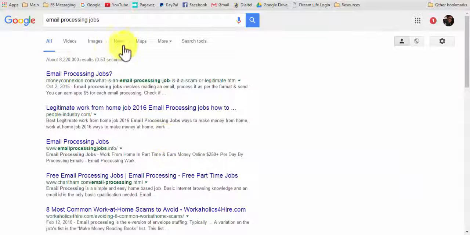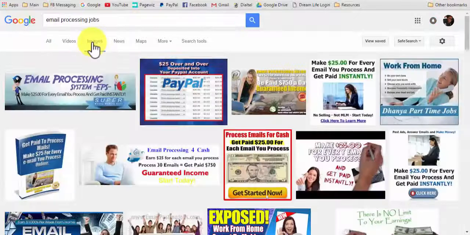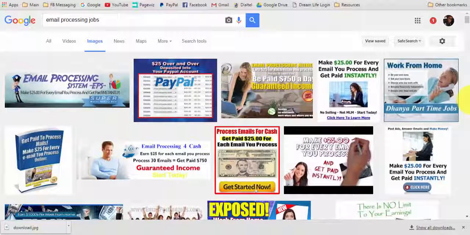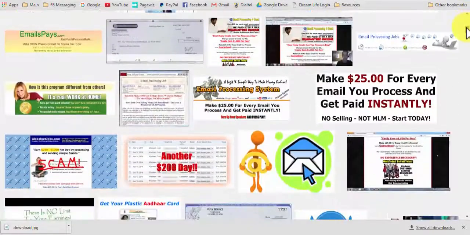Email processing jobs. Okay, and then I'll search in the images. So you'll see here, videos, images, news. I'll just click images. Now I'll go through the images and see an image that I like, and I'll save it to my computer.